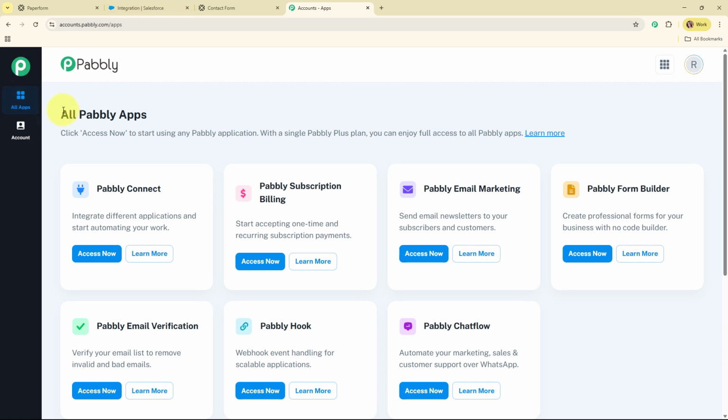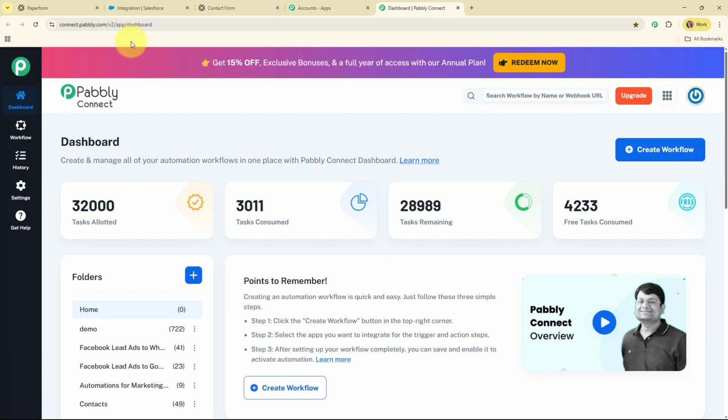Now after signing in, here you can see the all Pabbly apps window, where you can see all the applications of Pabbly. Here, to integrate my applications, I'm going to use Pabbly Connect. Now this is the dashboard of Pabbly Connect, and here to build my connection, I need to create a workflow first. So for that, I'm going to click on this create workflow button given on the top right corner.